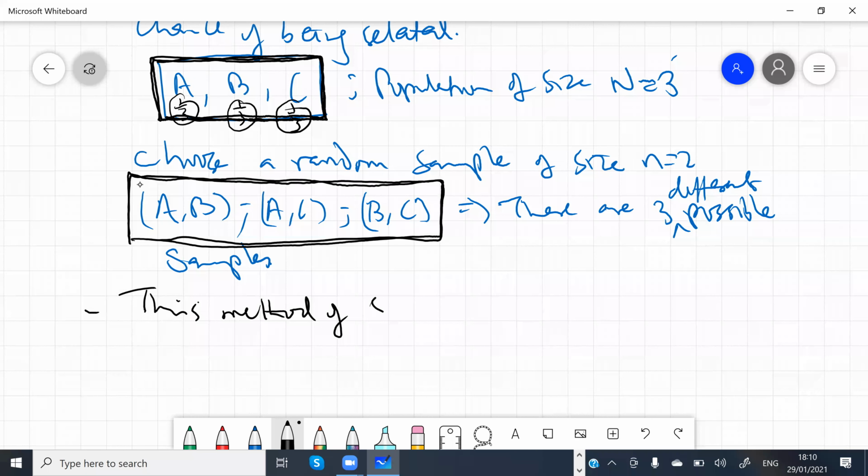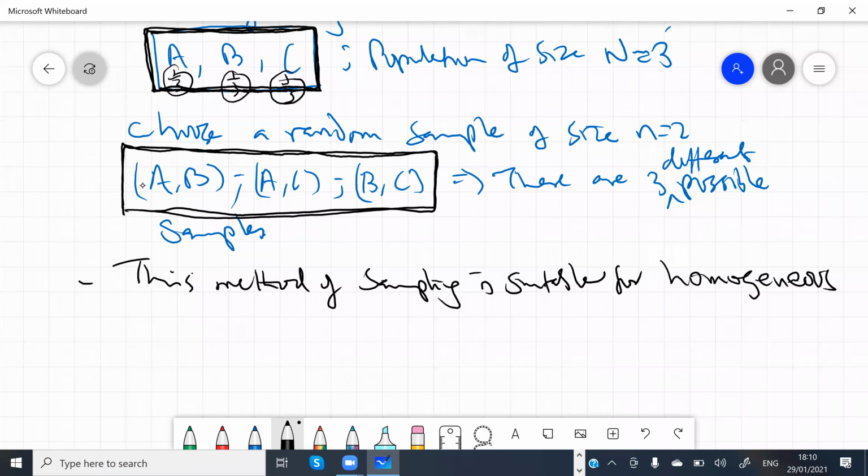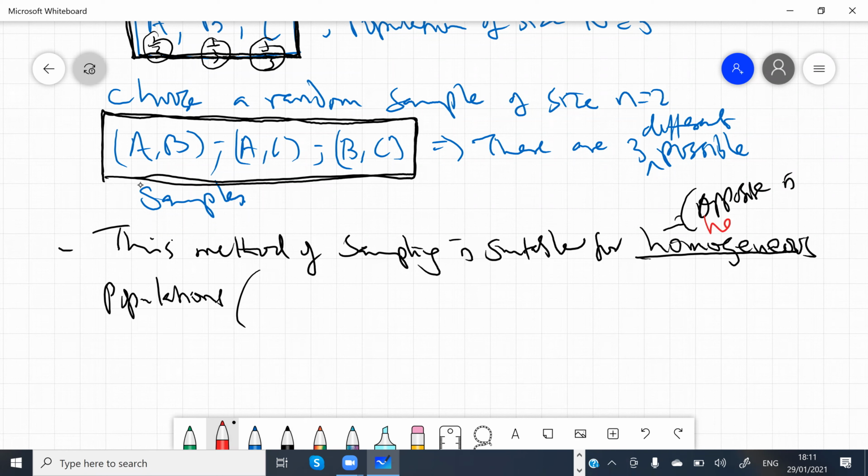This method of sampling is suitable for homogeneous populations. Okay, so the opposite of the word homogeneous is heterogeneous.